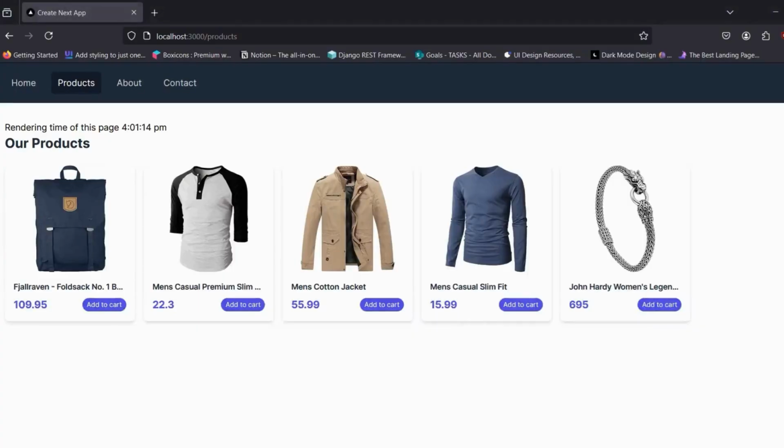Now let's go back in the browser and refresh the page. Now you can see time is changing. Now again refresh. Again time changes. Make one more request and you can see time changes. This means this page is rendering at runtime. So this is the difference between static and dynamic rendering.